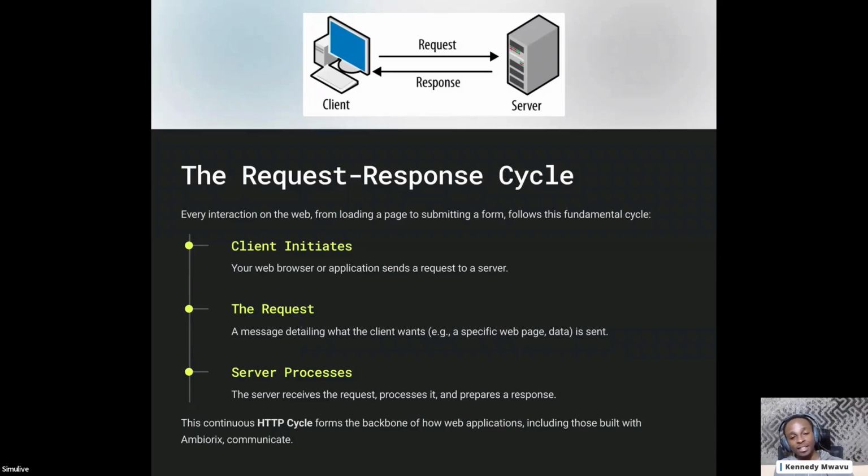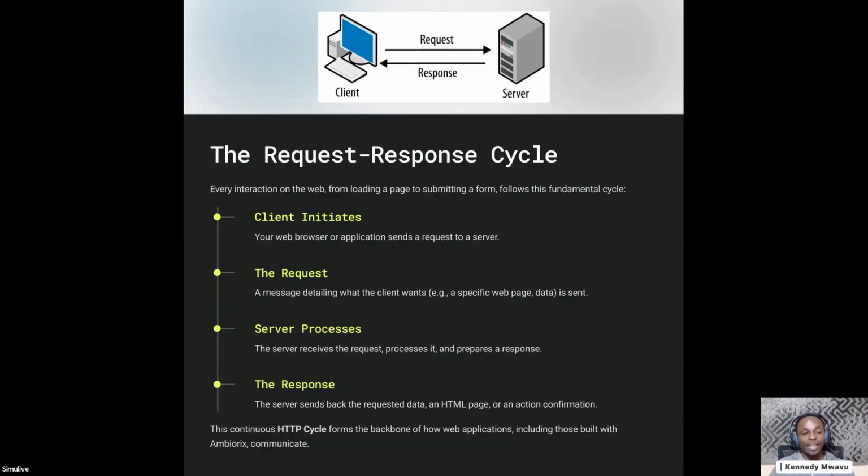The server in this case is your Ambiorix application. Ambiorix creates a web server. That is the server that we are talking about. And the response that the server gives back could be the requested data, an HTML page, or an action confirmation. And this cycle keeps going on and on. The client sends a request to the server, and the server gives back a response.